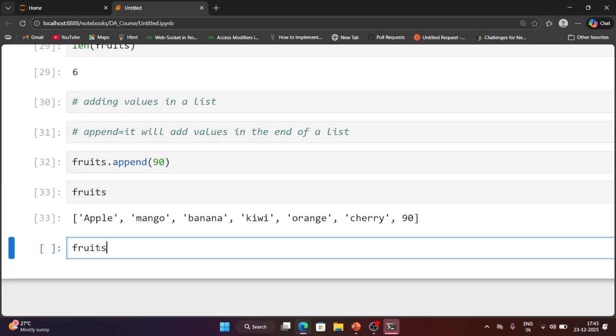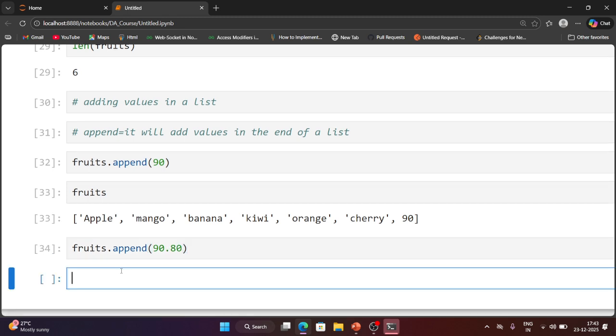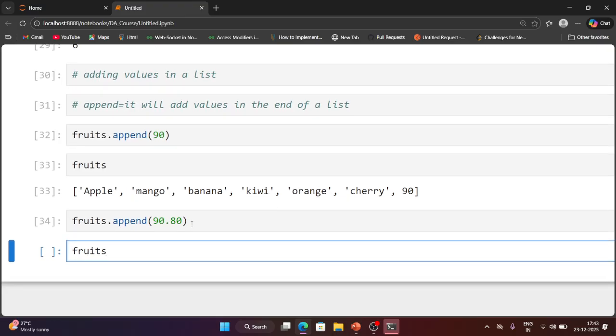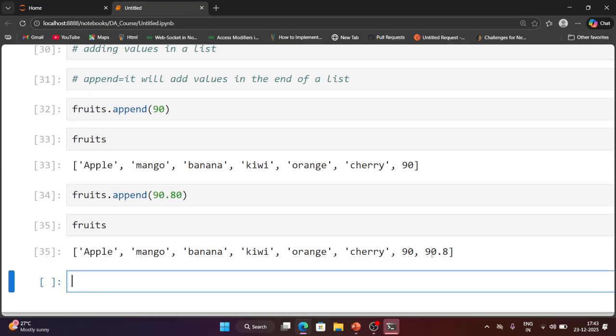Again, if you want to add, fruits.append, here again I'm giving one value like 90.80. This is float type of data. Again execute this. Again if you execute your fruits, then 90.80 will be added in the end of a list. Here you can see.